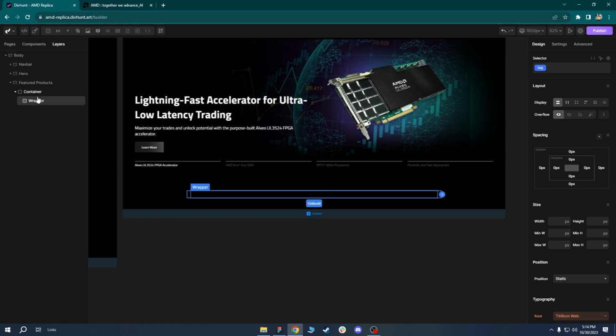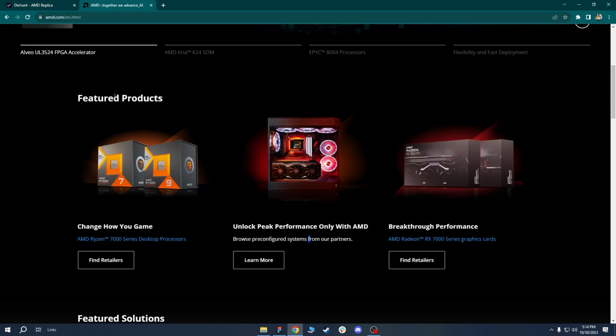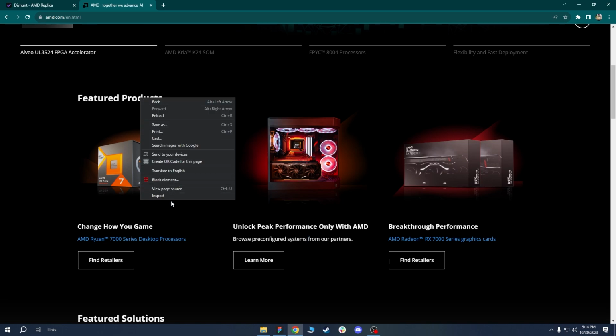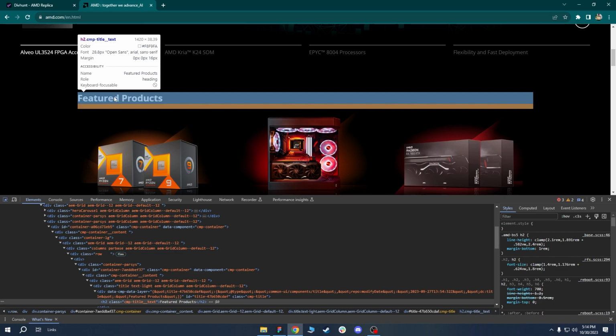Firstly, what I will need to have in my wrapper is one div, which is going to be grid, because I'm going to use a grid structure in this section. And now inside of it, I'm going to put one div, which is going to be my card. Now, before I continue with cards, I would need this heading here. So let's check out the size of this heading.